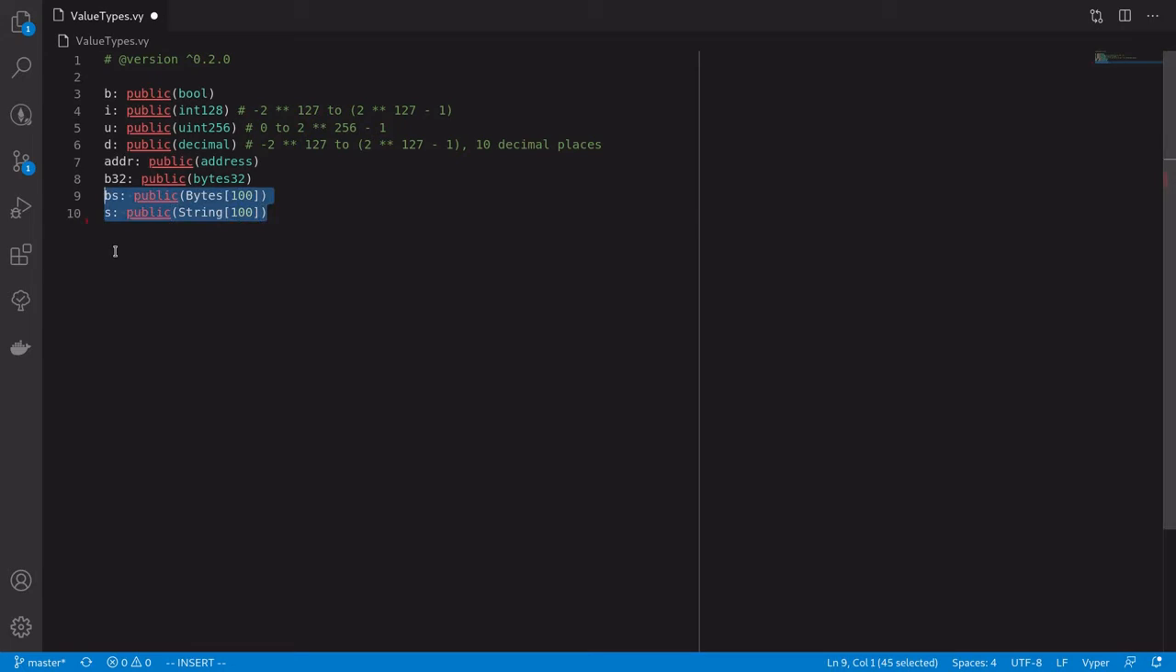Let's quickly go over what these two lines of code are doing. For the first one, bs, we're declaring a variable named bs, and it's a public variable. The data type is bytes, and this bytes is at most 100 length. Likewise, for strings, we're declaring a variable named s. It's a public variable of type string, and this variable can be at most 100 characters long. These are the value types available in Vyper. Let's set these variables to some concrete value.